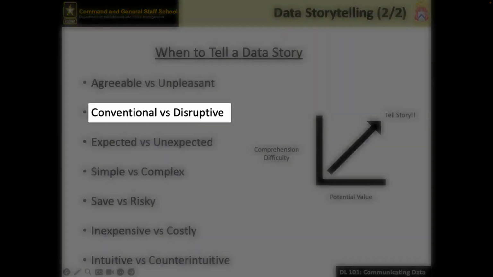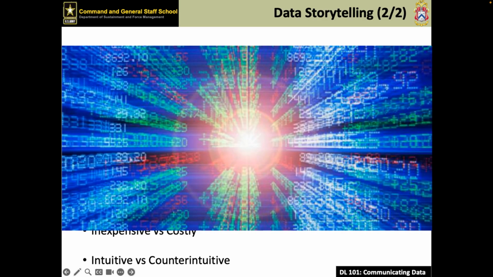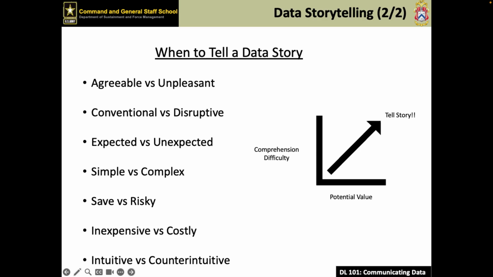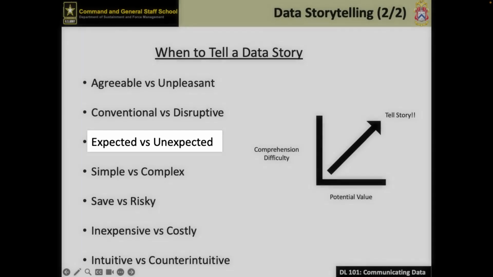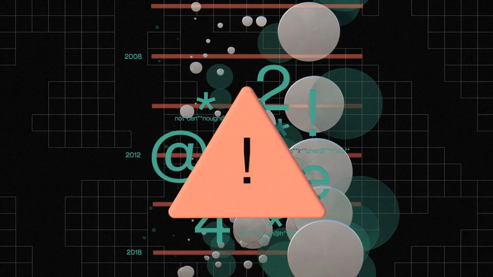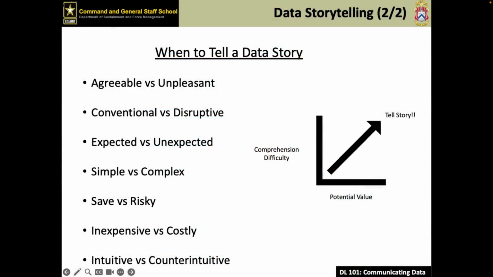Conventional versus disruptive. Conventional data aligns with our current practices, our existing beliefs. Straightforward, easy to present. Disruptive data challenges the status quo, necessitating a compelling narrative to help your audience understand and accept the new insights. Expected versus unexpected. If the data meet expectations, a simple presentation or story will suffice. Maybe no story is required at all. Unexpected findings, however, demand a well-structured account to explain the surprise and its implications.